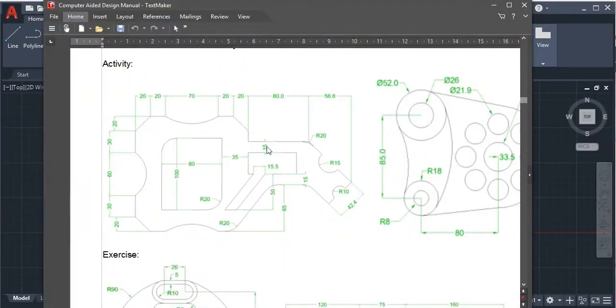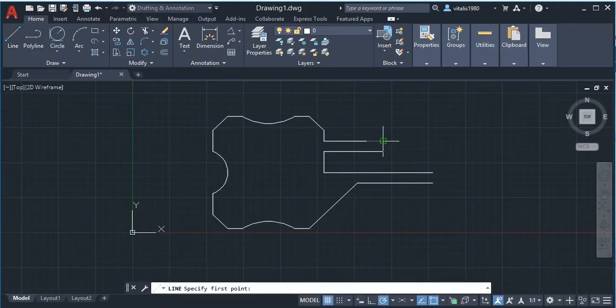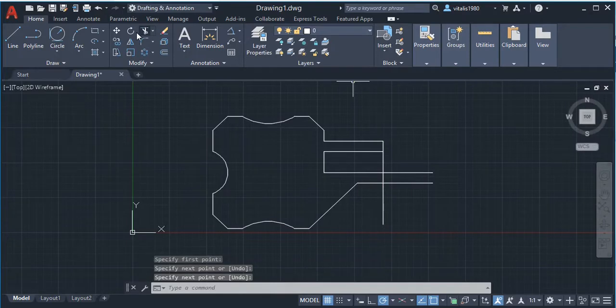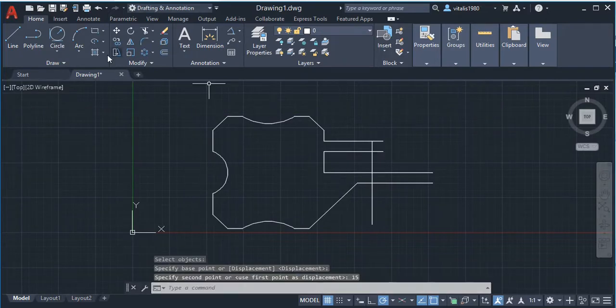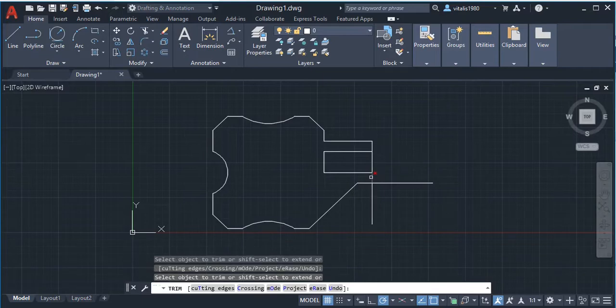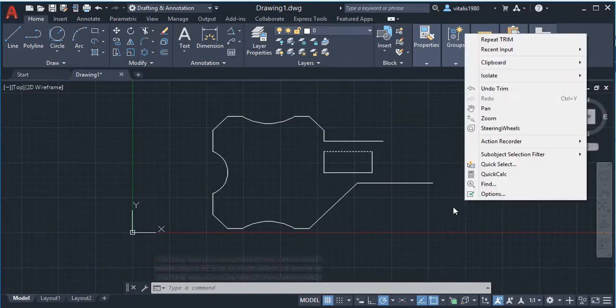So what I need to do is to draw another line across, then move it by 15, and then trim off. No, undo, trim off here, here, and here. Now let me regen.